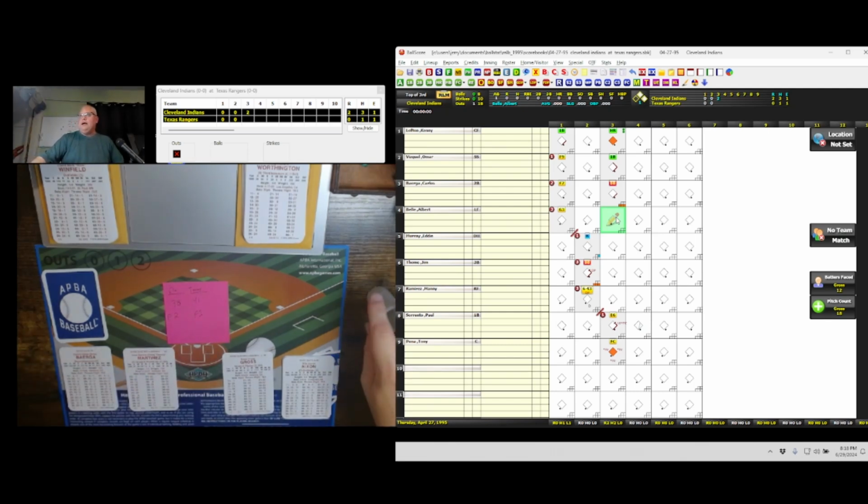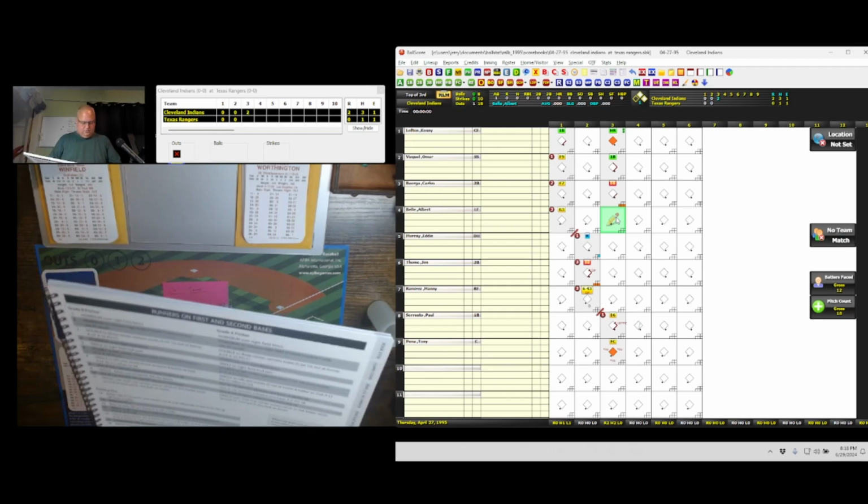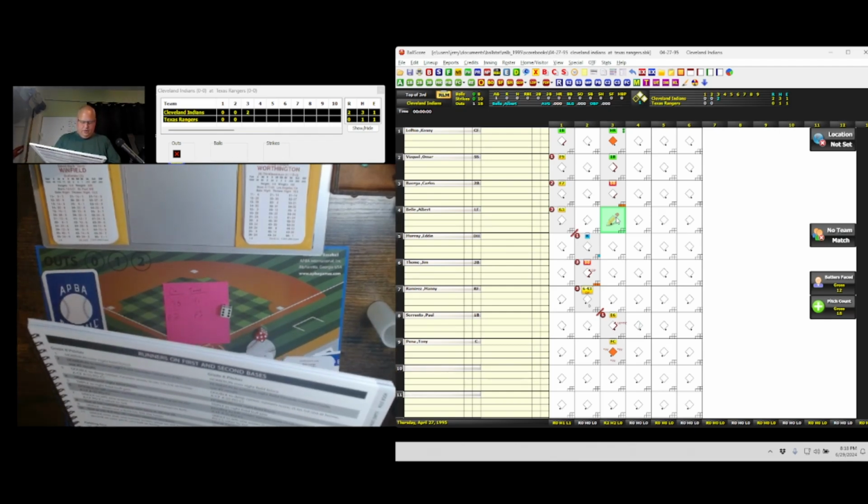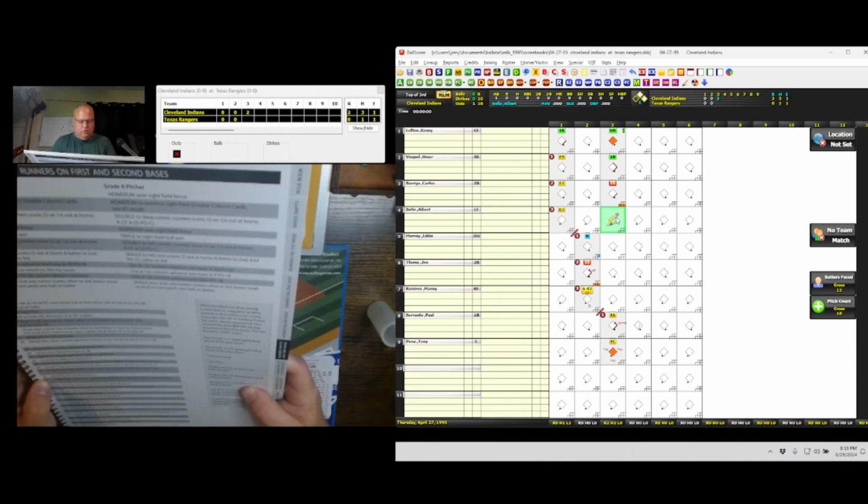All right, so we got 1 out. Runners on first and second. 56 to Carlos Baerga is a 27. Oh, 27 is a double play. 1 runner to second. So they go, ooh, this is a weird one.